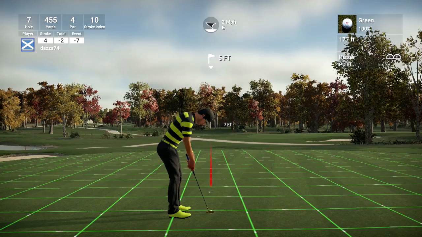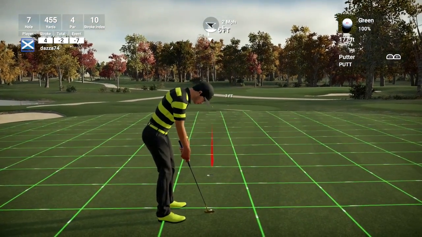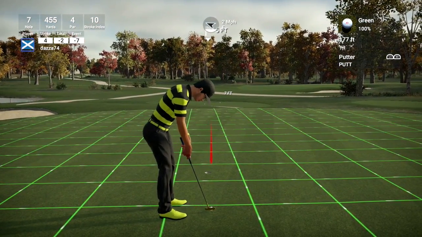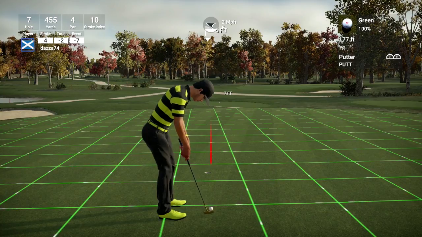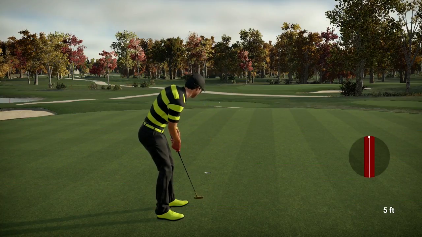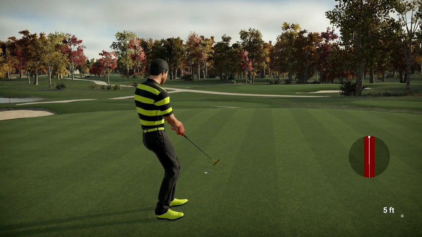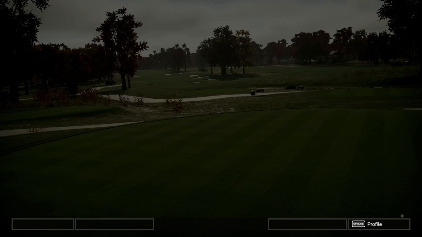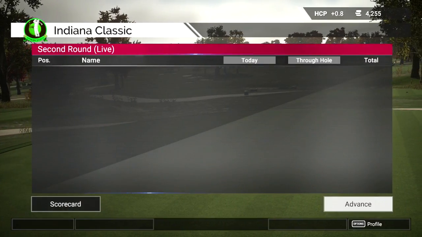This putt's about 5 feet from the cup. Yeah, I mean that kind of fooled me a little bit. There's a good chance at it. And after that hole, 2 under.